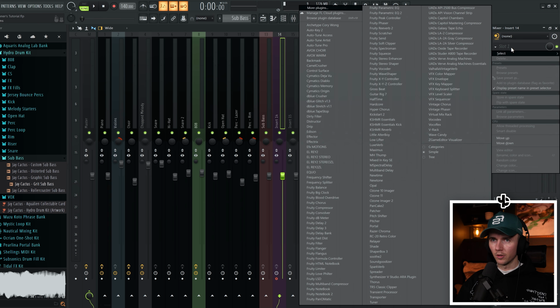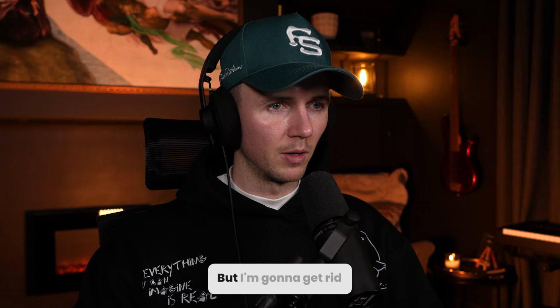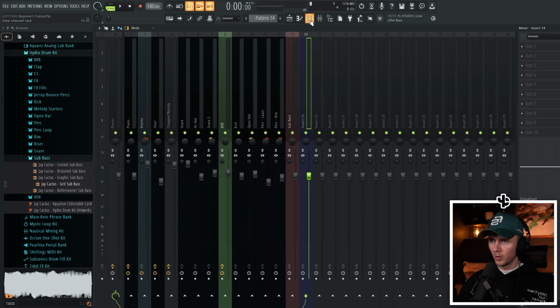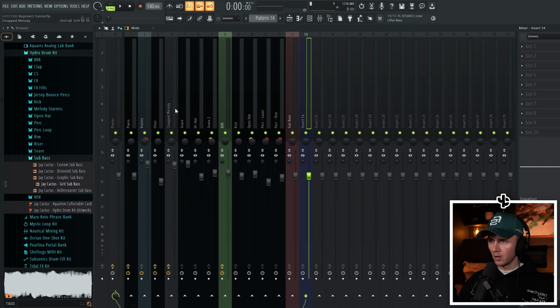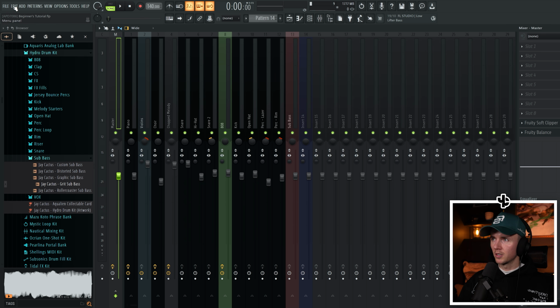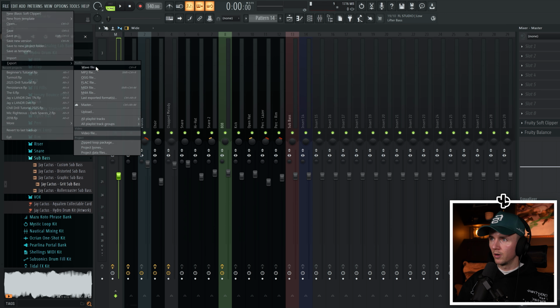From here, you can add all of your effects and processing into that insert, but I'm going to get rid of that for now. Now to export this full beat, we can see that everything has an insert. Sampler doesn't need one. Everything's named right. Make sure that song mode is selected, then go to File, Export, and Wave File.